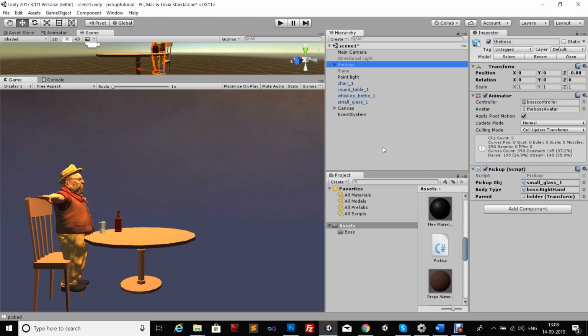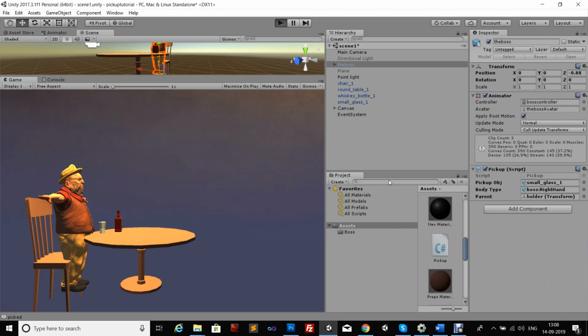Okay, so in this tutorial I'm going to tell you how you can pick an object using the predefined animation of the character. Alright, so before going further, let me show you what I mean. Okay, so let me play this.